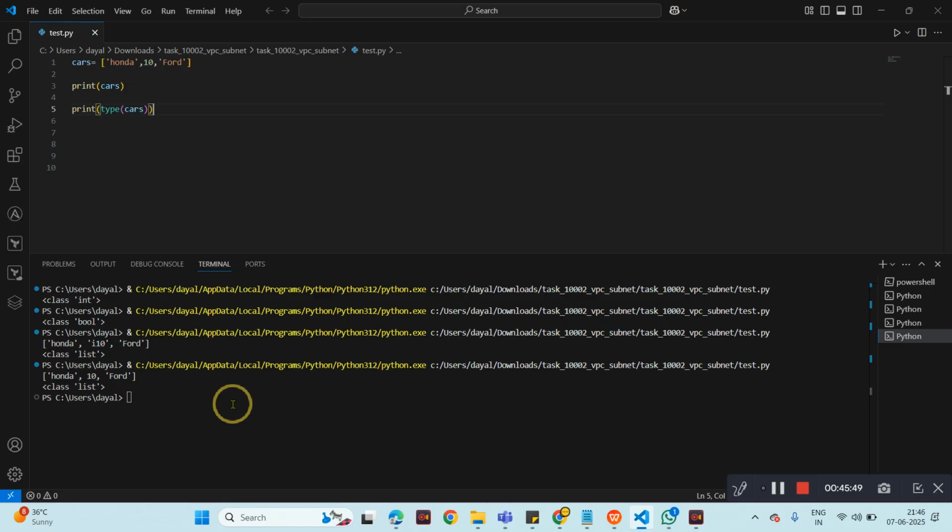I'll tell you one thing. We really do not have to be an expert in Python to do automation. We are doing automation. We are not building any web applications or anything.